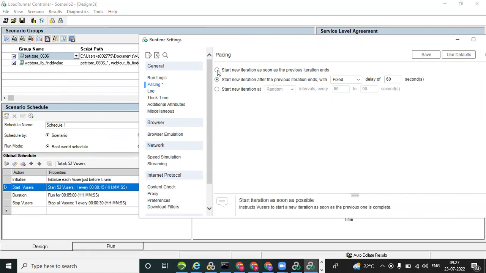Maybe we don't have any pacing, and you can select that option. Okay, you don't have any pacing. So based on the document, we need to select that one pacing. Okay, 60 seconds. And after that, logs.